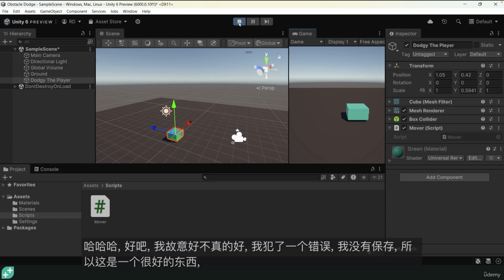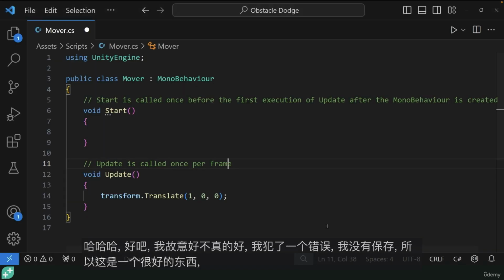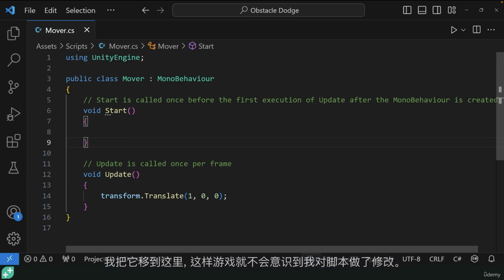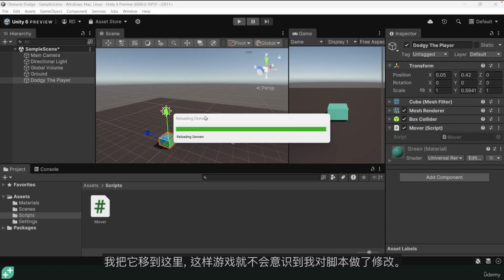Aha! Okay, I made a mistake. I didn't save. So this is something good for us to learn early on. I wasn't paying attention. It was in Start. I hadn't saved. I'd moved it over to here. So the game didn't realize I'd made a change to my script.